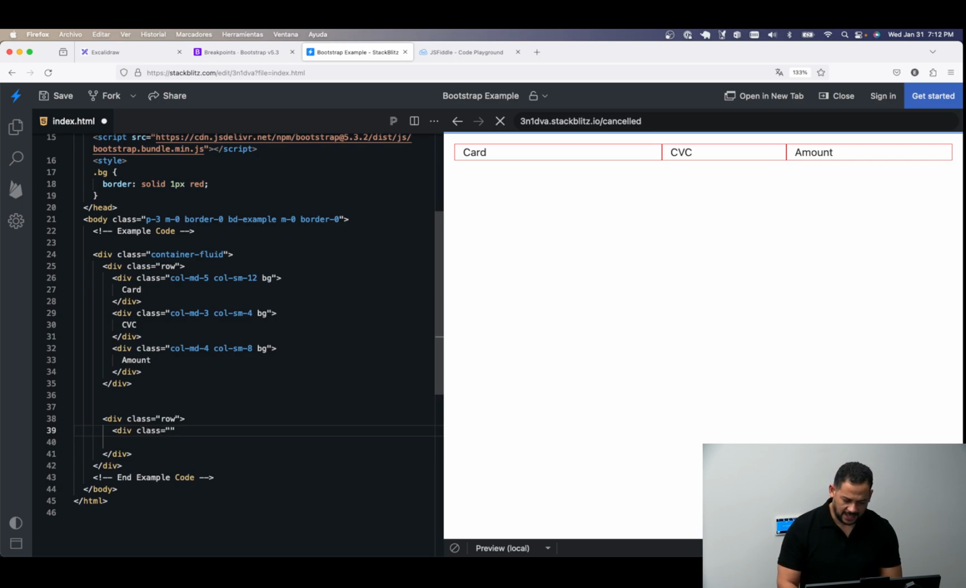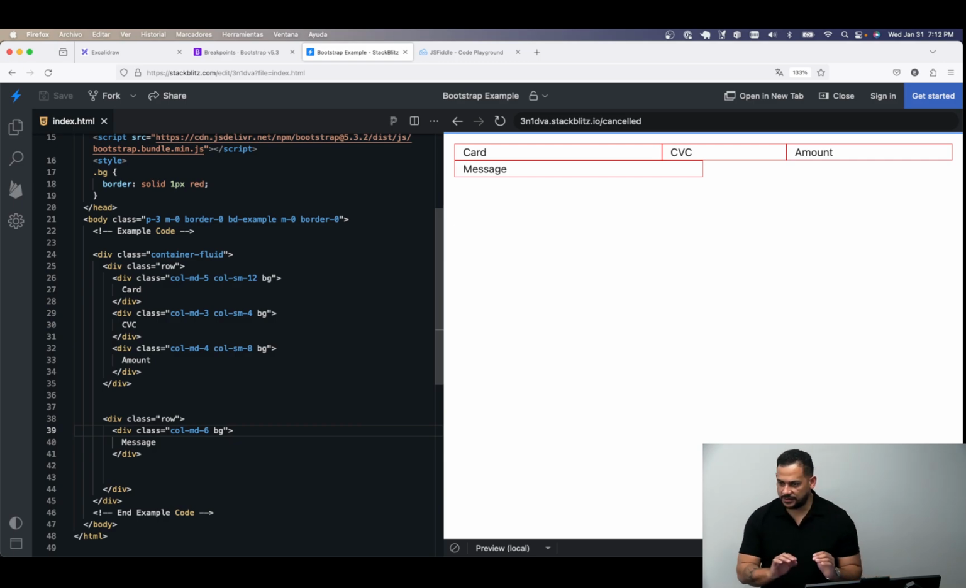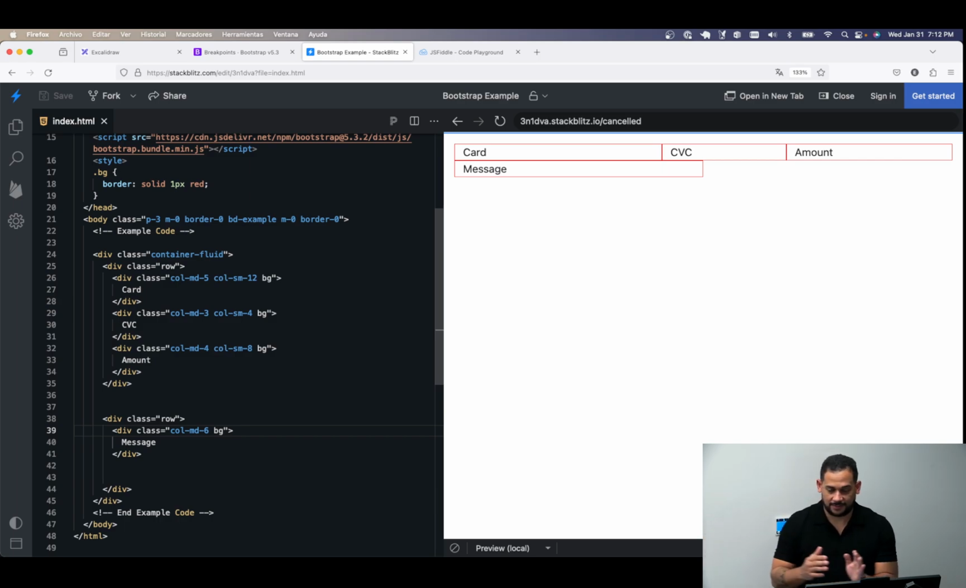There are other classes that you can use, let's say MD6. And this will be the message, right? There are other classes that allow you to offset the column. Because if I only have one column in that row, but I want to move the column a little bit further, right? Instead of using the first 6, I want to use the last 6, or start from the second, or put it in the middle of the page.